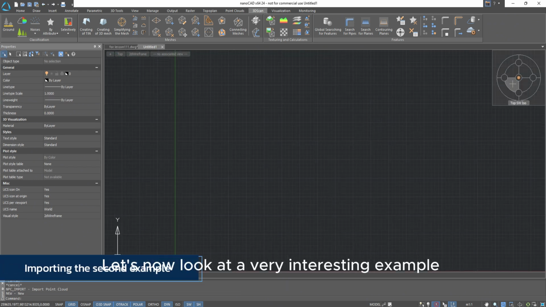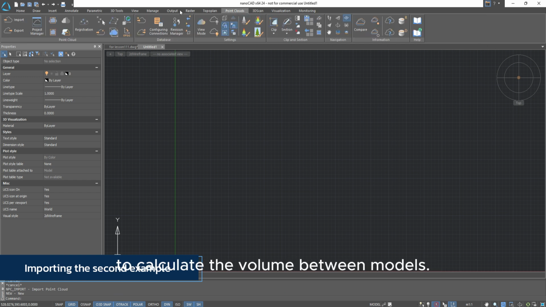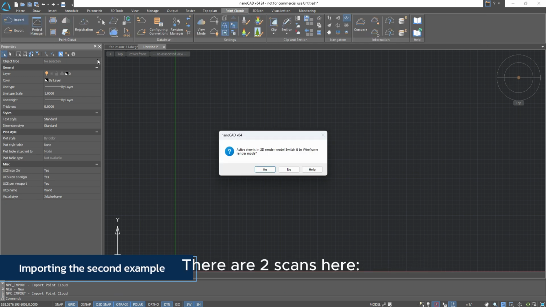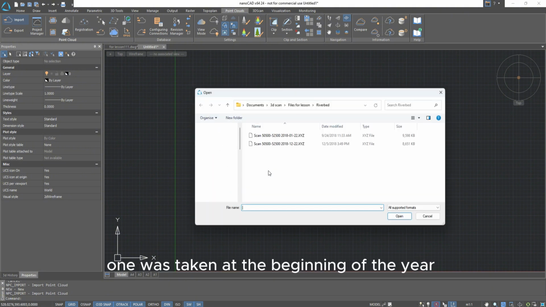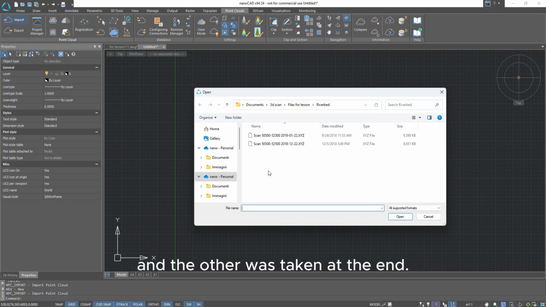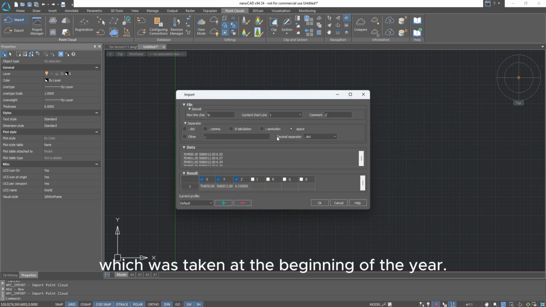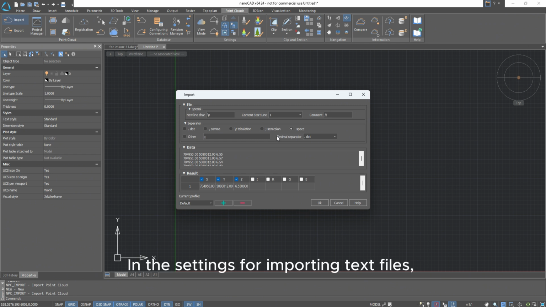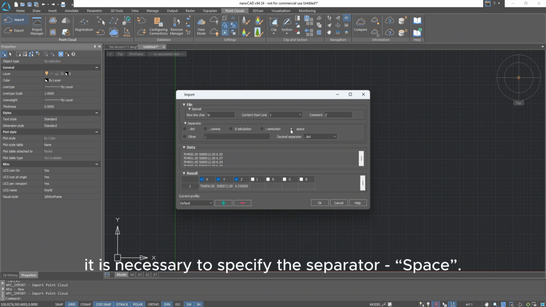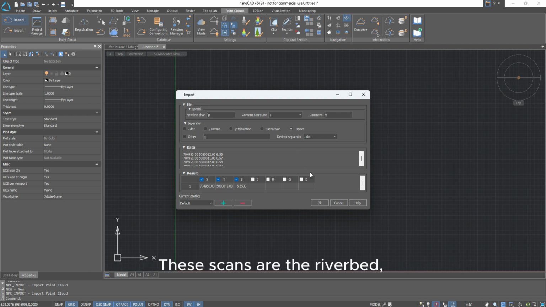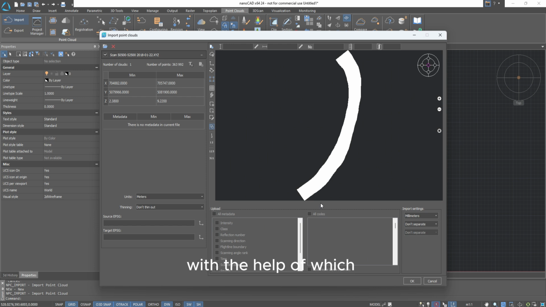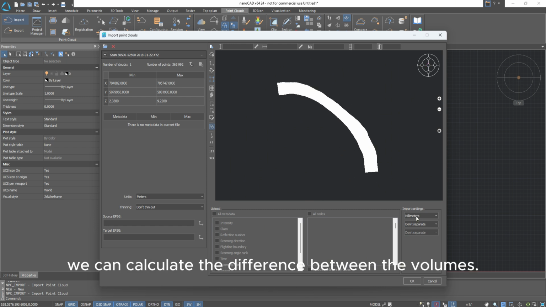Let's now look at a very interesting example to calculate the volume between models. There are two scans here. One was taken at the beginning of the year, and the other was taken at the end. We will import the first scan, which was taken at the beginning of the year. In the settings for importing text files, we will specify a delimiter so that the result will be shown correctly. In this case, it is necessary to specify the separator, space. These scans are the riverbed, with the help of which we can calculate the difference between the volumes.